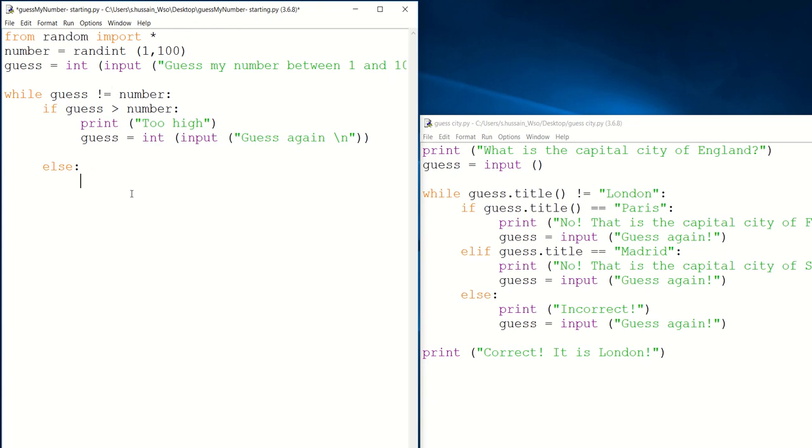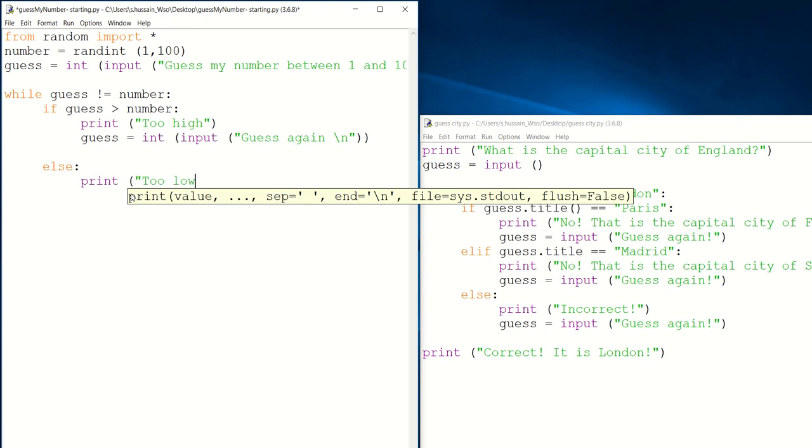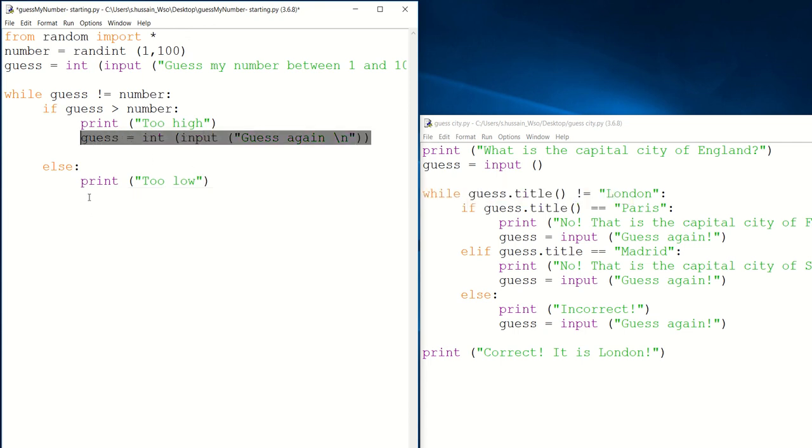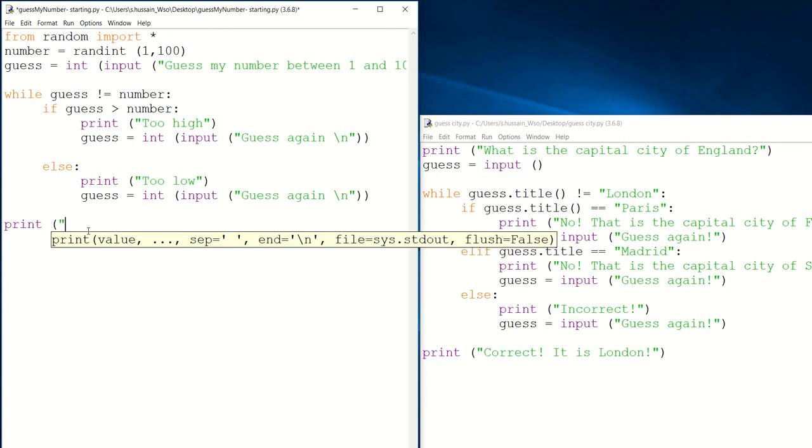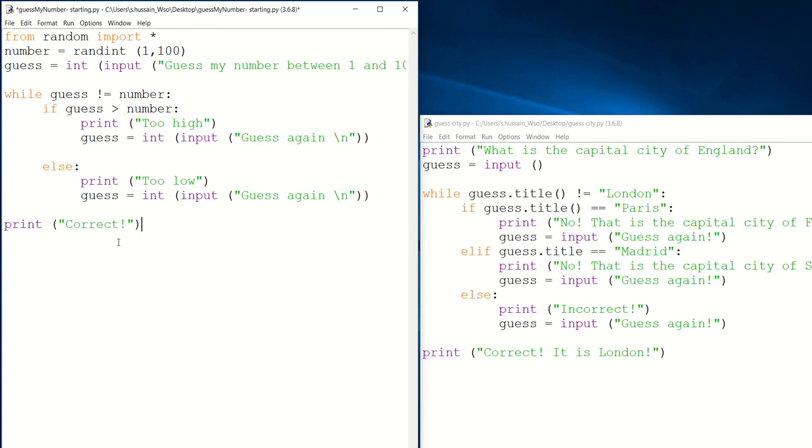So else, print "too low". Speech marks. Else print too low, and then get them to guess again. If they actually guess the right number, then remember they break out of the loop and they go to some other code that is executed. So we might have something outside here saying correct, and that is it.